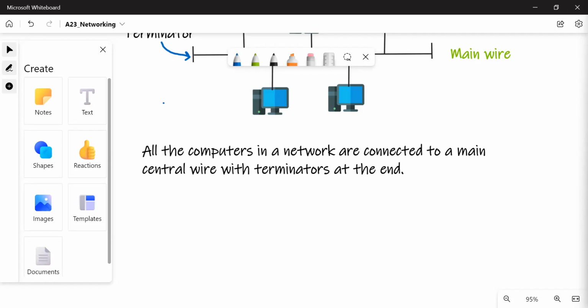But if you look at the disadvantages of this one, this whole network actually depends on the main wire. So that is one of the issues of the bus topology. If the main wire fails, the whole network collapses.